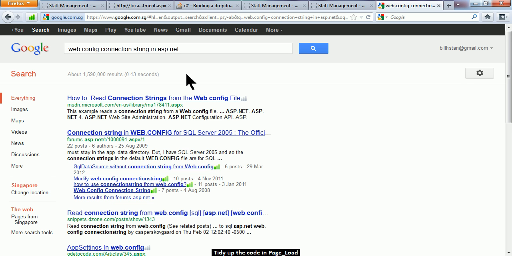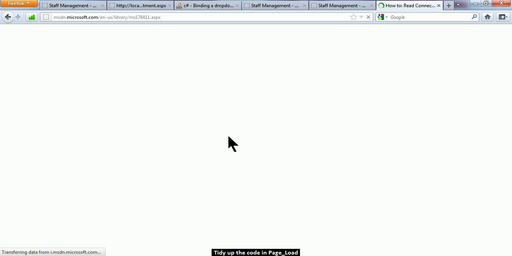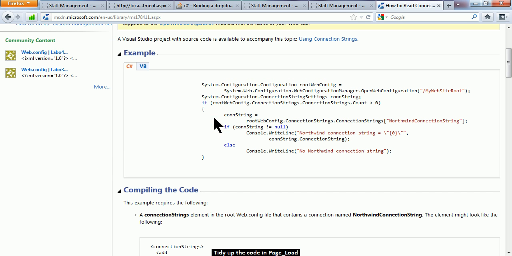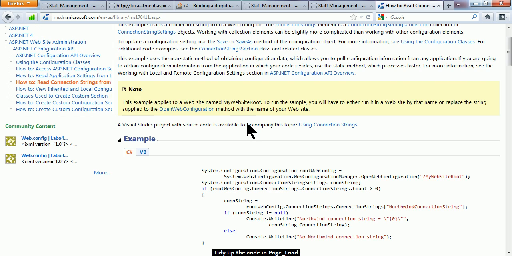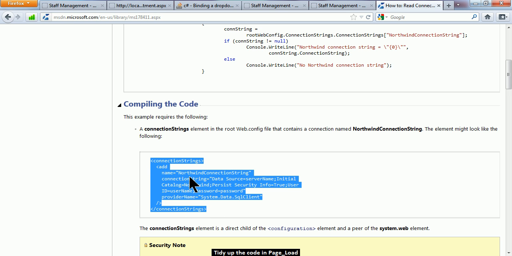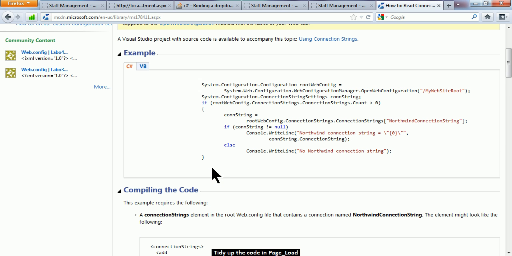So I will just select this: read connection strings from web.config file. Now this is what I want. I want to read. Oh my god, Microsoft. Okay, so let's see. Notice that there is some syntax here to teach you how to read the connection string. Was this what we had done just now? Yes, this is what we had done just now.